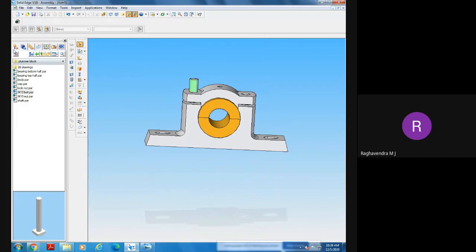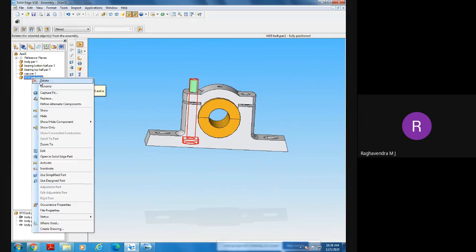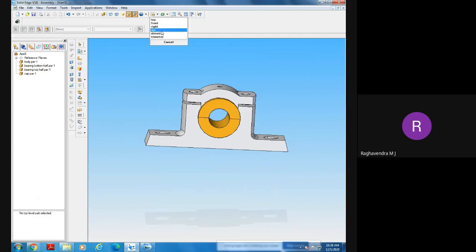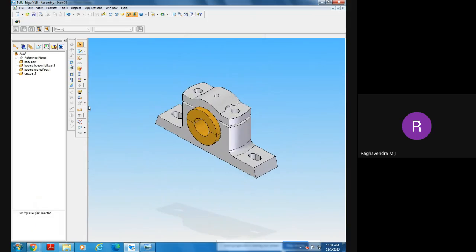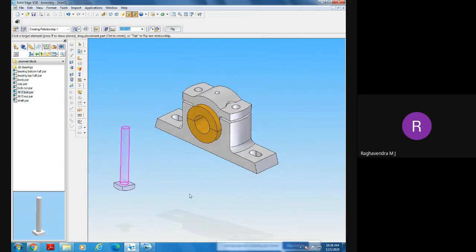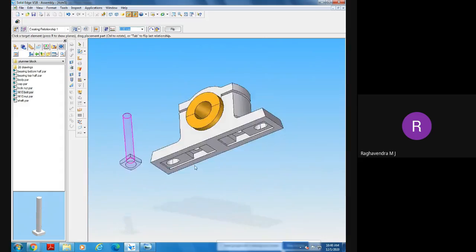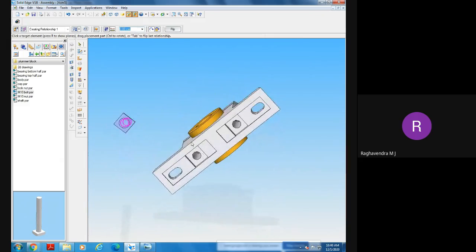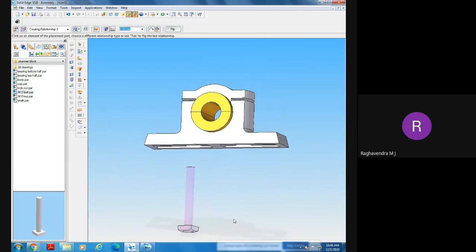Okay. No, sir, it's clear. Yeah, I will show once again. Isometric. Fit this. Okay, you rotate this to the required position. Then drag it inside. This center, the bolt shank center, should coincide with respect to that hole center.